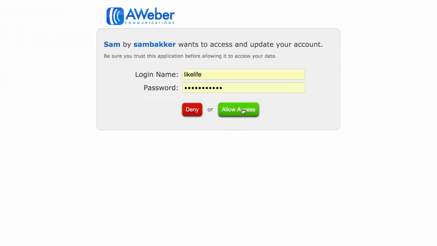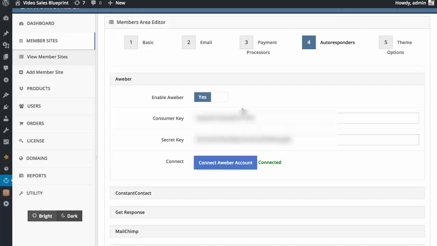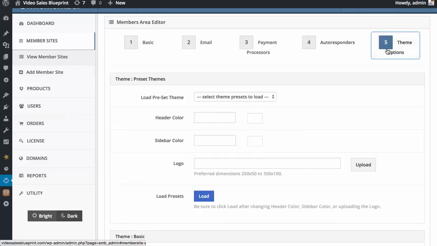Now that I've located my Aweber information, my consumer and secret key, which are in the developer settings of Aweber, and we have some videos to show you how to do that, we just click Allow Access. Once we do that, it's going to authenticate our access. Now we've connected Aweber successfully with our membership system, so we continue on to the theme options.